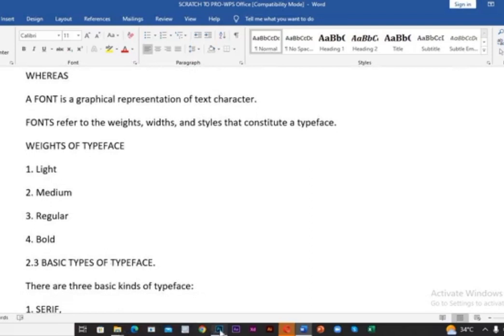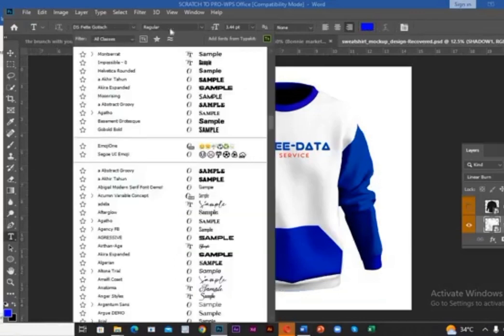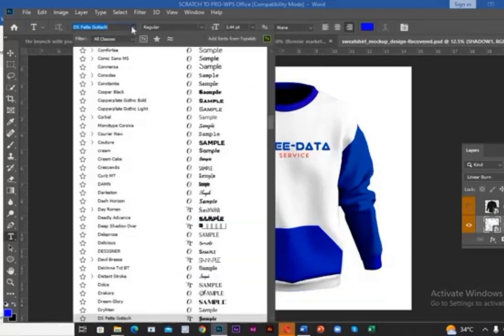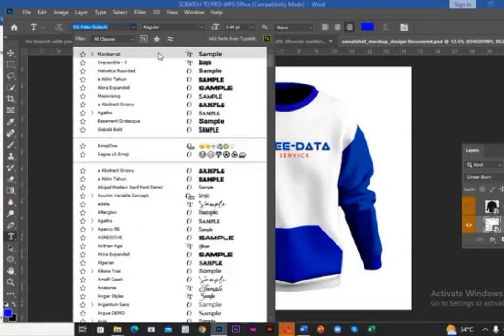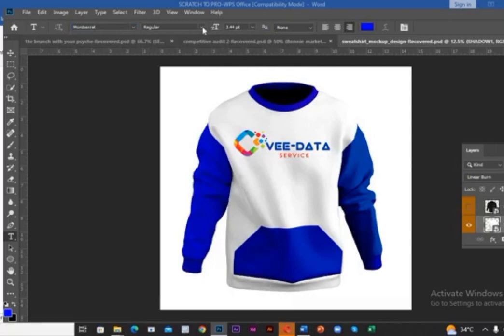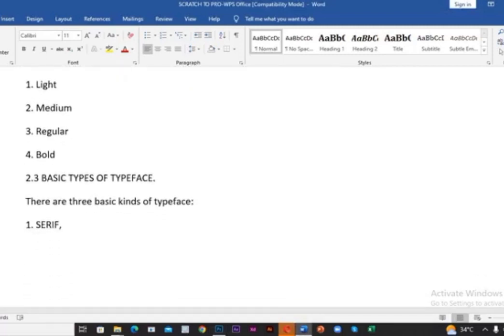So when you come to Photoshop like this, let me open Montserrat. So this is Montserrat. If you open this, you see regular, you see bold, you see black. So that is what they are trying to explain over here. We have light, medium, regular, bold, and we have the rest. All right, so let's move ahead. Don't forget, if you have a question, please ask. Okay, so basic types of typeface.